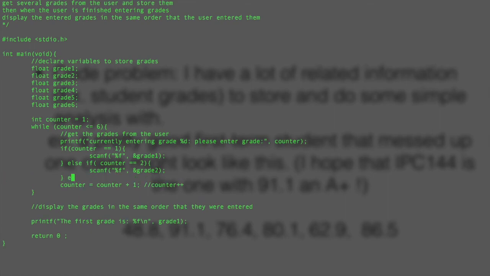Right, and I can continue writing if and else if conditions basically for every grade. And you see, by doing this, this is still extremely tedious. I have to write an if and an if-else condition for every possible grade. This is fine when I have 6 grades, but if I had 50, 100, 1,000, or 1,000,000 grades, I'd have to write out all this code.